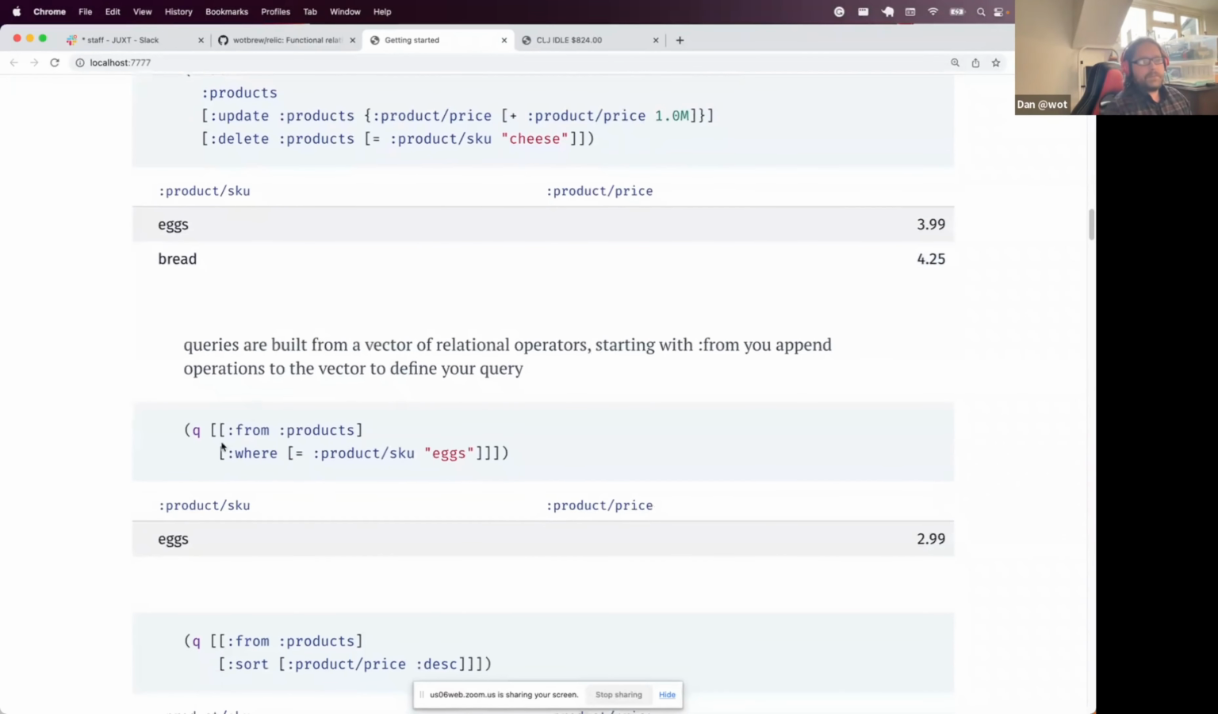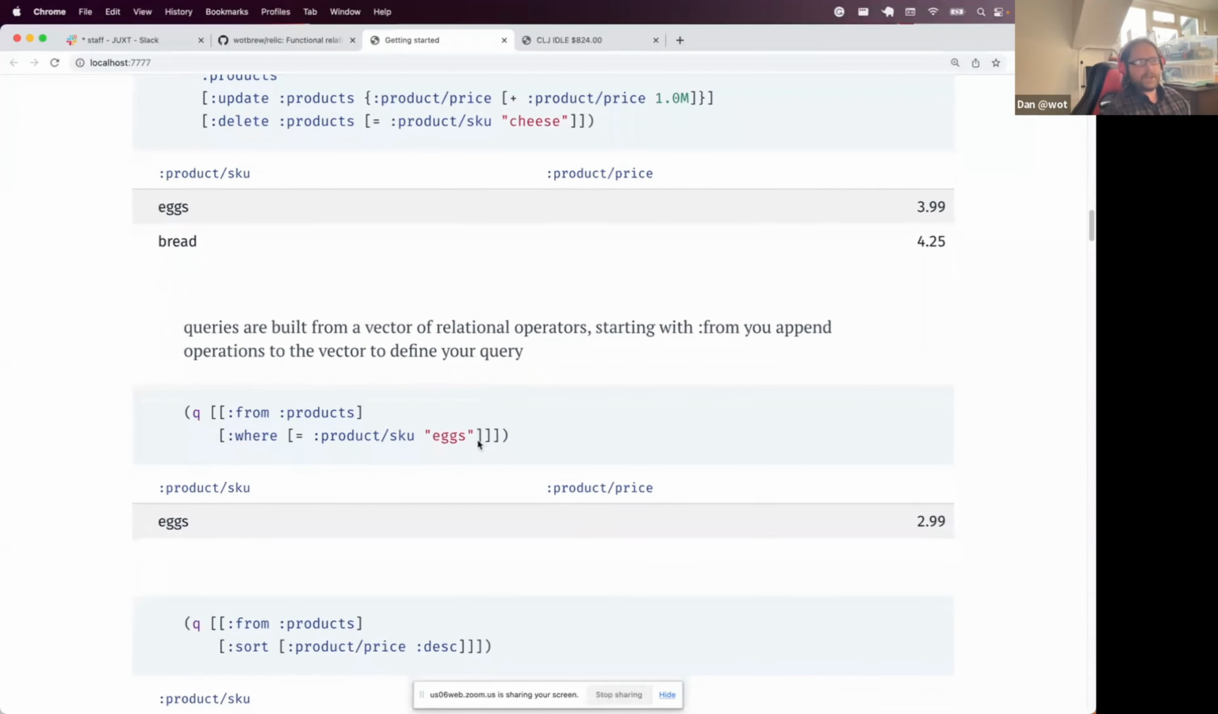And then the query form, I mean, you saw this in the slides. You basically have this vector. Each operator, which we call relational operators, is an individual element of that top-level query vector. And to do more, you just append to the vector. So say I've got from products where product sku is eggs, and I want to do some computation, I could append a select node or a project node, and that would give me a new query back, which has that additional operation applied.